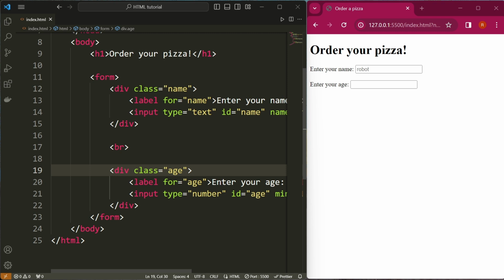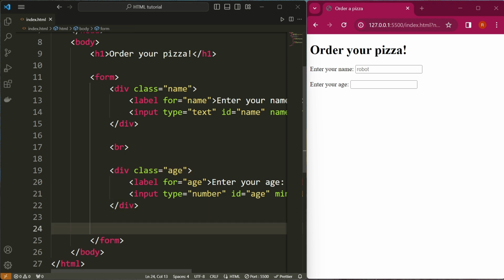You don't really need to since you don't know CSS. Let's just continue. Now I'm going to add a button here, which is going to be my submit button. Let's say submit, like so.